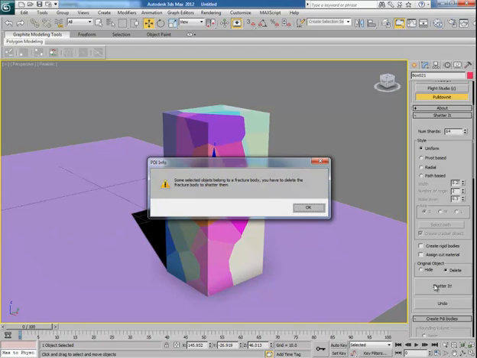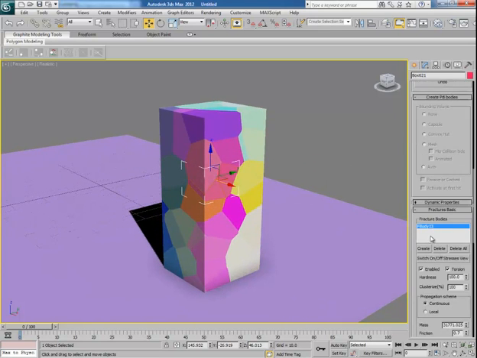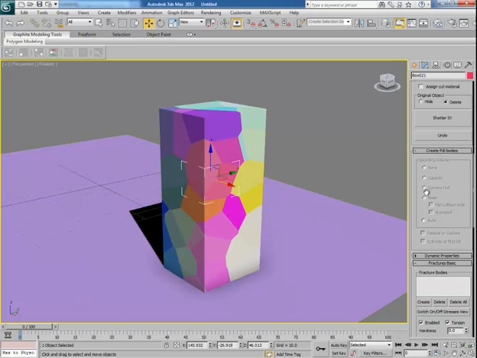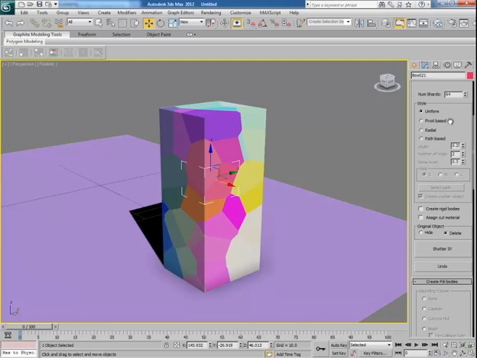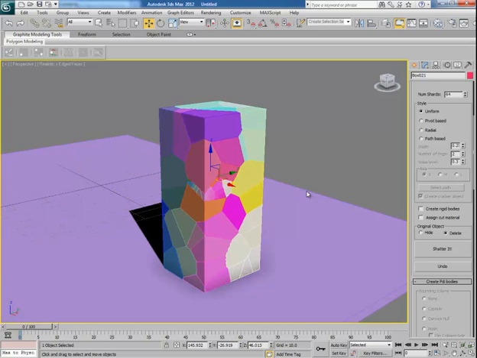Oops, you get a warning. It says some selected objects belong to a fracture body, so you have to delete the fracture body first. So click on delete or delete all. Now select any chunk and then shatter it individually. Now this selected chunk will be broken down into more chunks further. So just like this, I will shatter some chunks randomly.